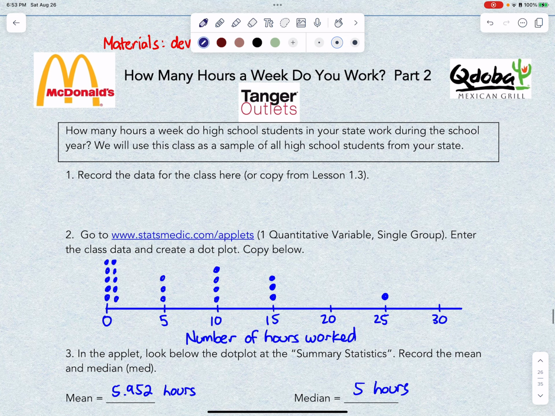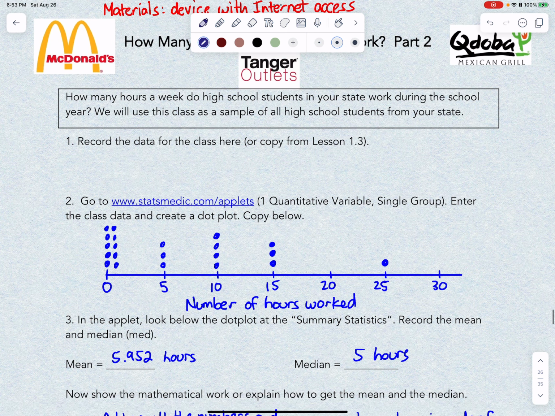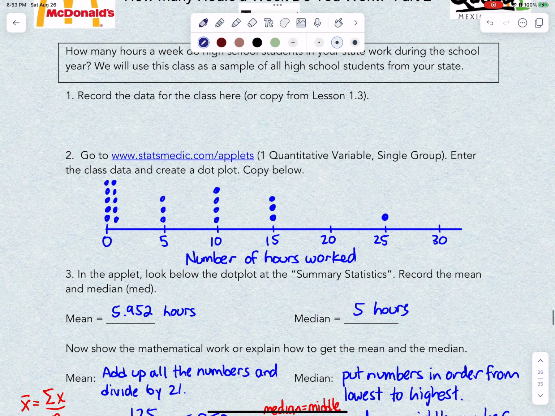Okay, how many hours did you work a week? Part 2. So the first thing we did is we copied our class data from Lesson 1.3, so you can go back and look at that. And then we went to statsmedic.com, applets, one quantitative variable, single group, and graphed it, or we graphed it on our own calculator. And here we have the graph. We put it on the dot plot, remembering to have a label, the title, and the hash marks 0, 5, 10, and so forth.